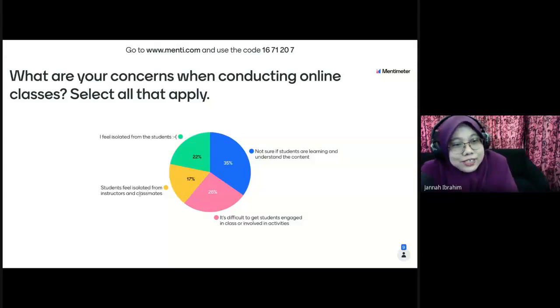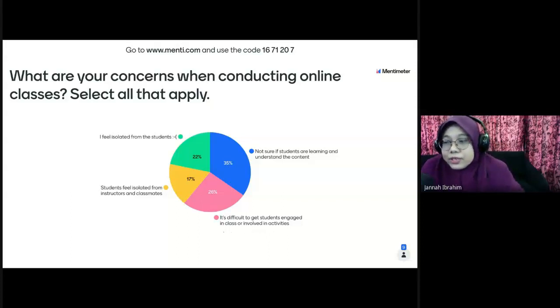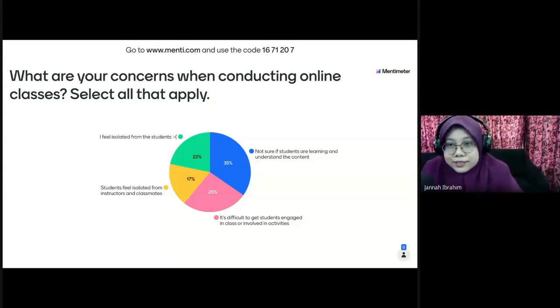Secondly, not only do we feel isolated, students also feel isolated from the instructors and classmates. And then it's difficult, like Dr. Nadira said, to get student engagement or involvement in any activities, because when you ask them to do something, they will just click, click, click, keep quiet. Because of all these problems, we are not sure whether the students are really learning or understand the content that we deliver, right?